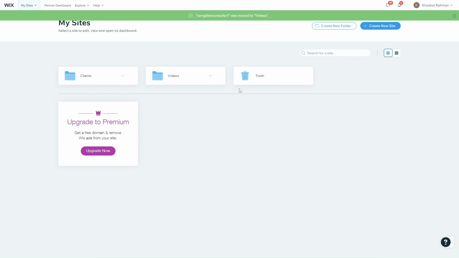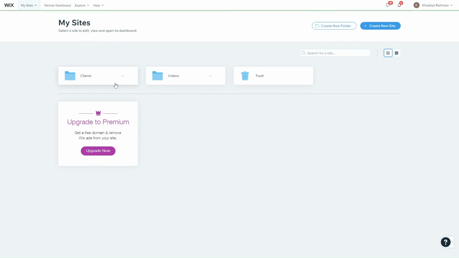Once you've created your account, you'll be taken to the My Sites dashboard, and essentially all the websites that you create you can find in this dashboard as well, and you can separate them into different folders and organize them that way. To get started, what you need to do is click on Create New Site on the top right over here and follow through the instructions.